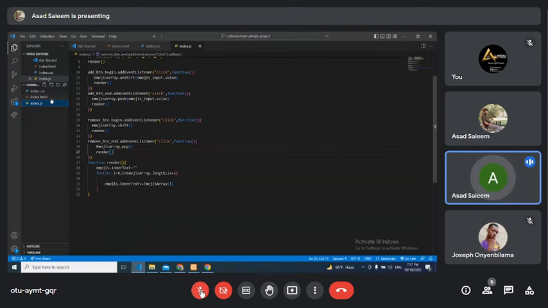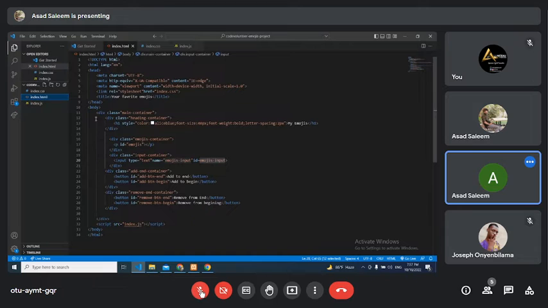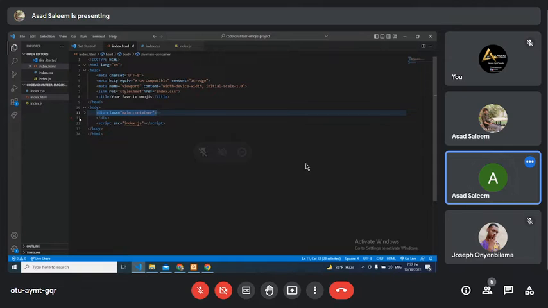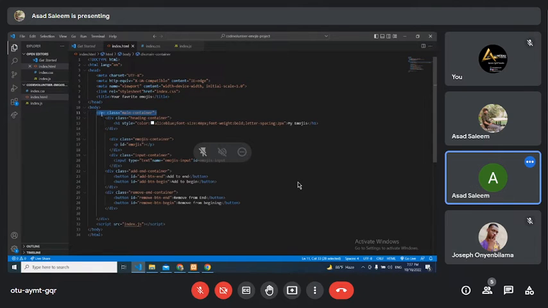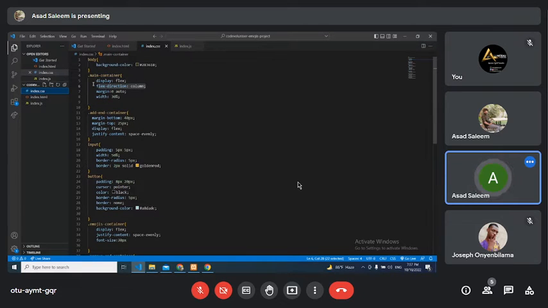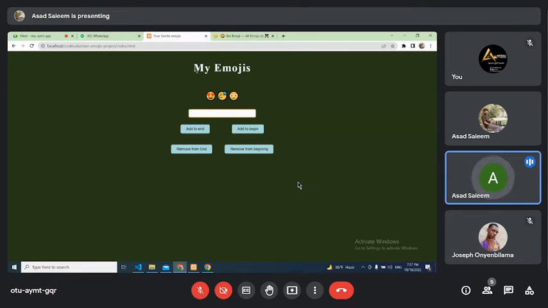Okay, so first of all, we have built the front end. We are taking a main container. This is the main container, and it's closing on line 31. In index.css, we have this main container with display flex and flex direction column. By flex direction column, we mean that everything inside this container should be in a column. Look, my emojis are coming in a column, and these in a column, and this in a column. I will explain more.